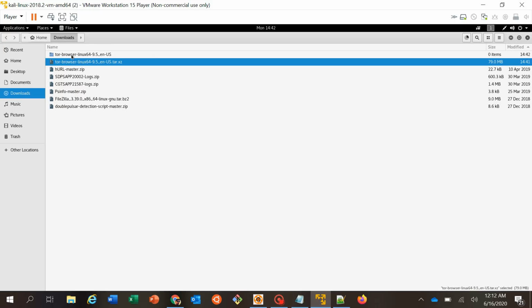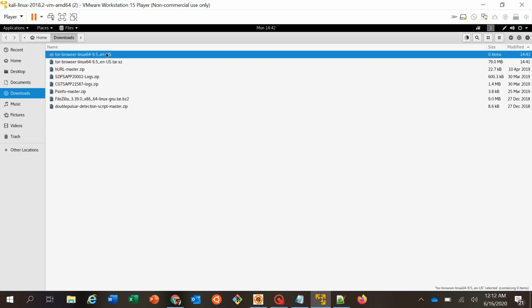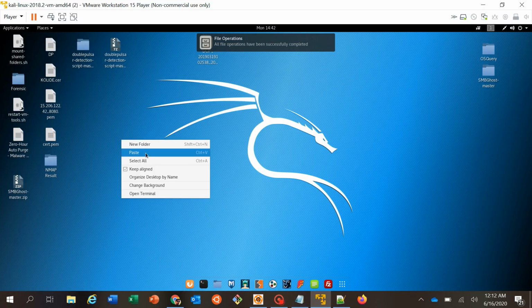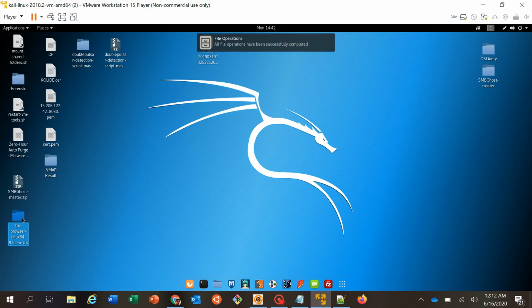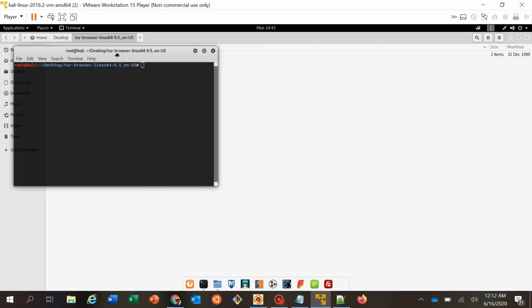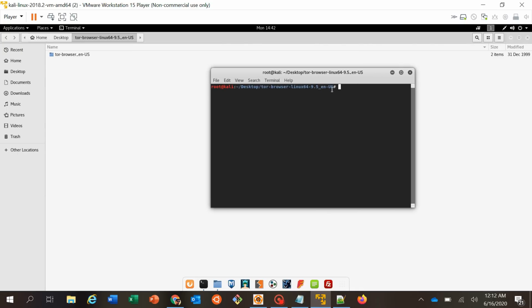Okay, it is done. So we can take this file and paste it on our desktop as well. So it came to the desktop now. Okay, so we will open that up. We are inside that. So let's open the terminal now because we need some work to be done in the terminal. So ls, tor browser, you can see.